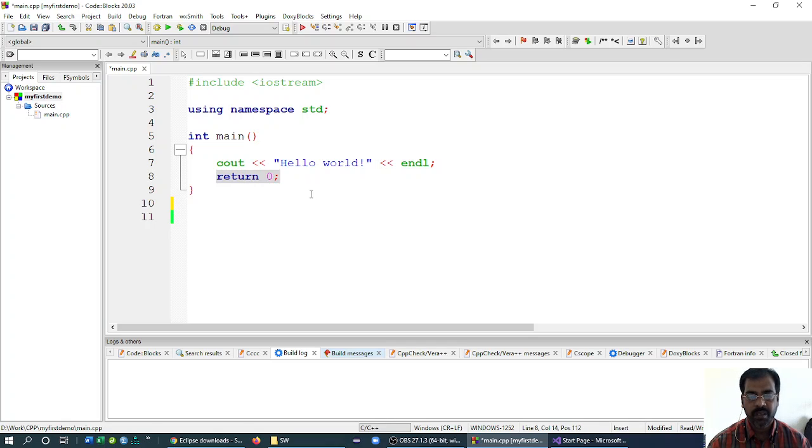Many people are confused, like why do we need to? In other programming languages, we are not going to write this. Only in CPP we have it. So this program just prints this message to the console because this is a console application.